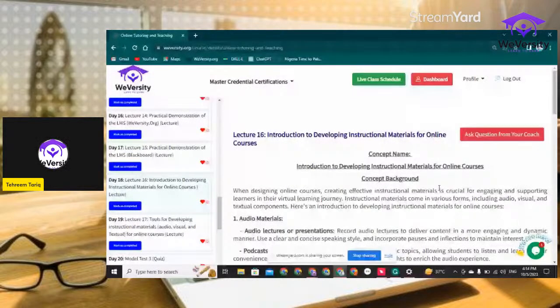In today's session, we will discuss how to develop instructional materials for online courses. Whenever you are providing your services as an educator, digital educator, online tutor, or virtual tutor, you have to create some kind of instructional materials for your students. Now we will discuss all the types of instructional materials that you are supposed to create, and also how you can create those different types.